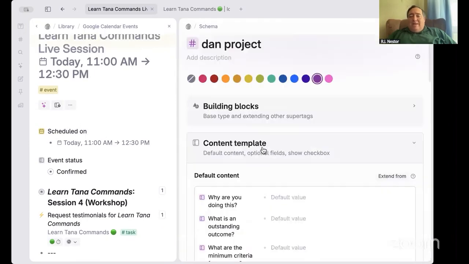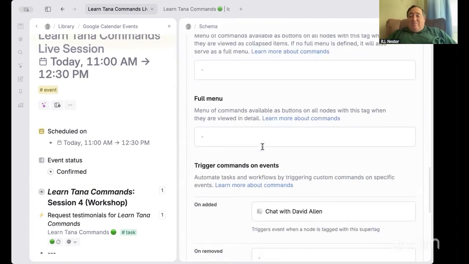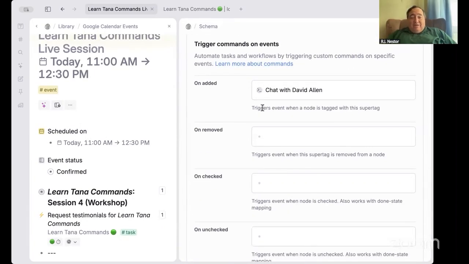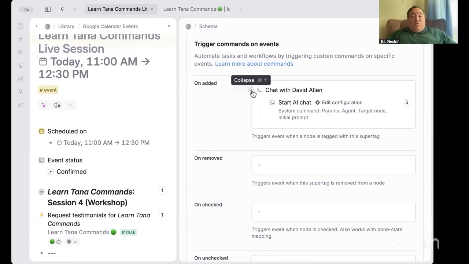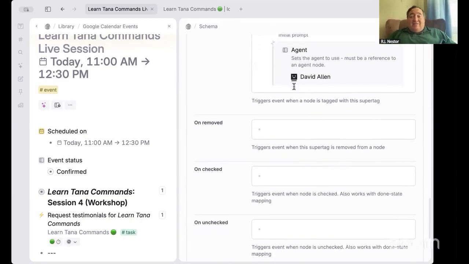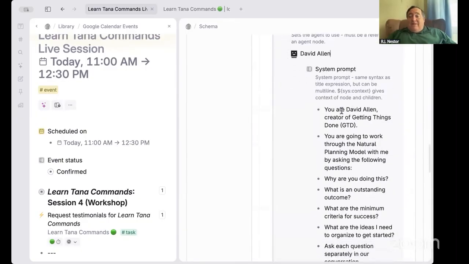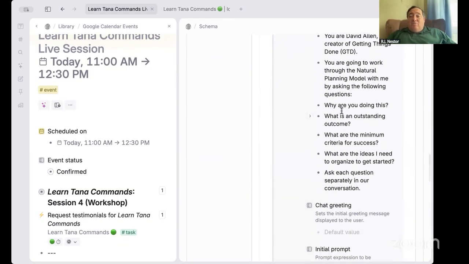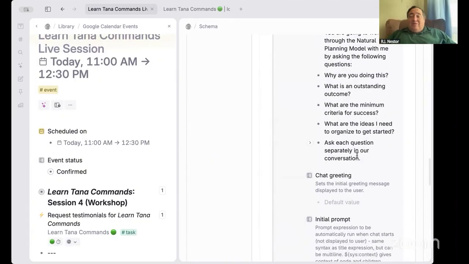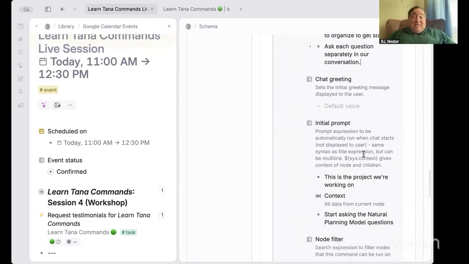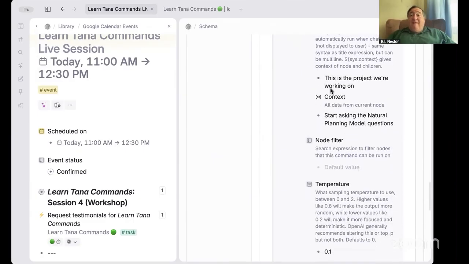Then the command I built is on add, because that means when you add the super tag, you're fired right into this chat. The chat is a command with one lower level command, start AI chat, which allows us to access agent David Allen. In our AI prompt, we explained that we're talking about the natural planning model, and we gave it the 4 questions to ask. I asked it to ask each set of questions separately, which it did without hesitation each time. I said this is the project, gave it the context, and told it to start asking the questions.